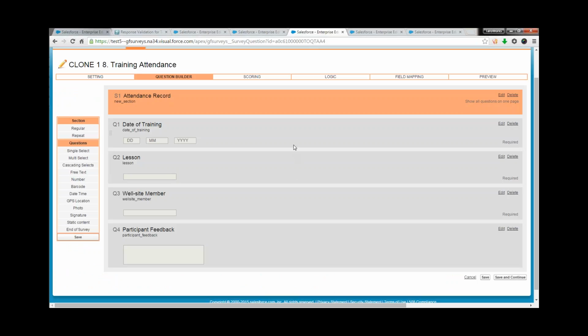Before we start in the job, let's take a brief pit stop off at the survey. So this is the survey that the mobile user would use to create attendance records. Again, they're gathering the date, lesson, well site member, and some feedback.